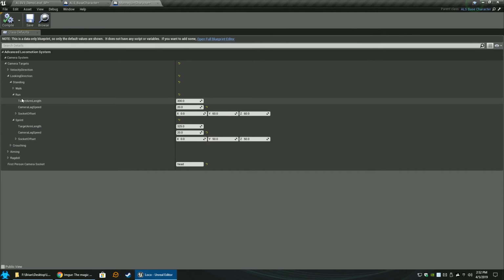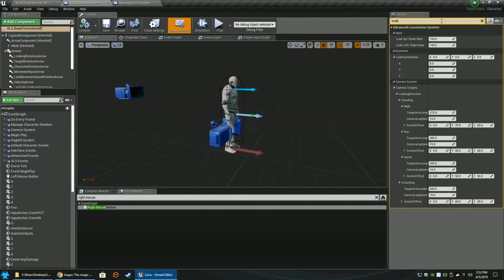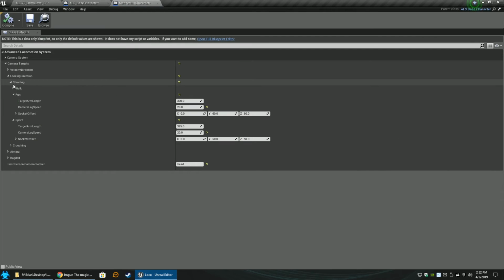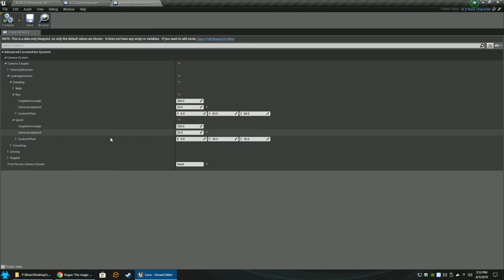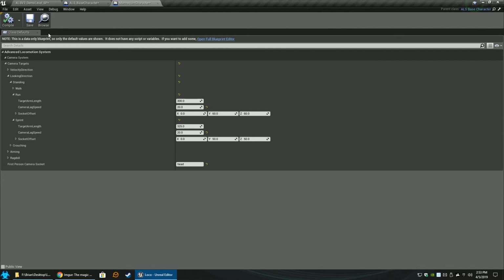One thing you could do is do a filter. And now you see we just have that section. So we want to match this up. So this is going to be run, the whole run section under looking direction. Right click there, hit paste, updated that value. If you notice, it's only changing the camera lag speed. You could just do that one as well. It's not going to make too much of a difference. So there's for sprint. We'll hit compile.